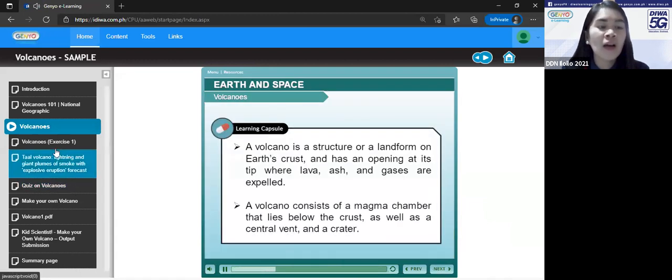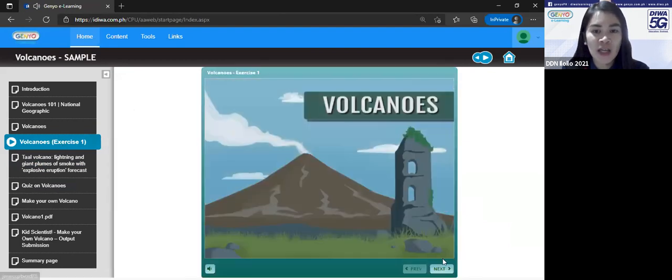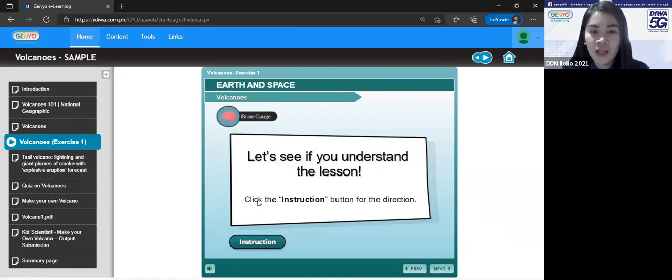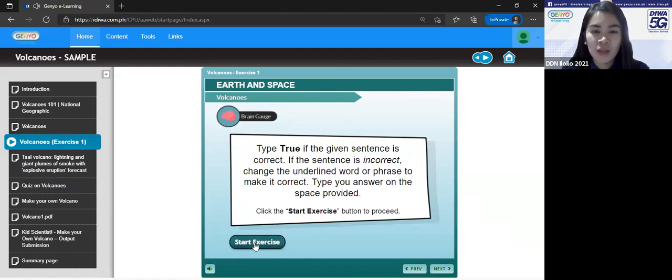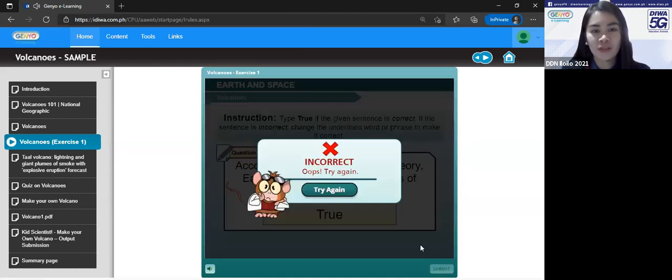Next. The following are the main concepts. The next one is an exercise or an activity, so click the instruction. You have to click this. You read the instruction and then click start exercise, and then you type true if it's correct or not. So you just follow the instruction. For example, true, and then click submit, and so on.